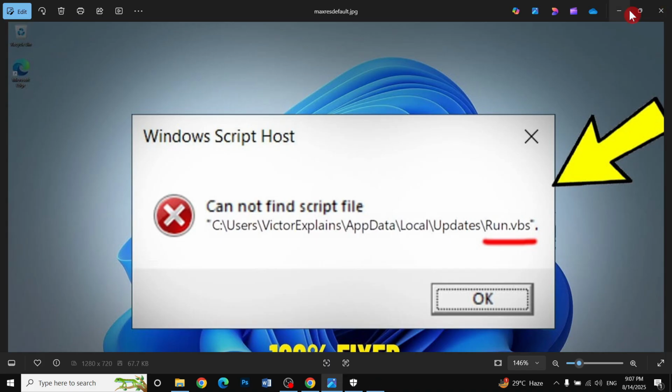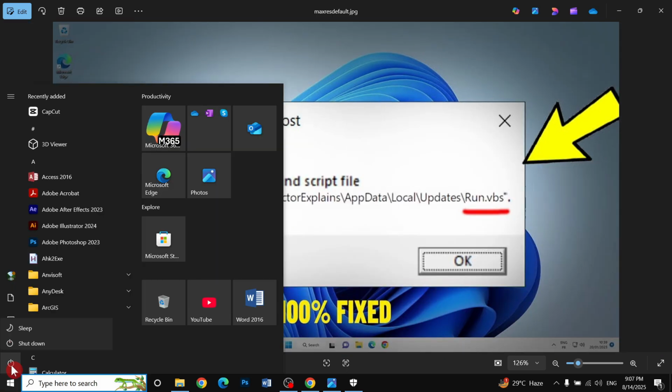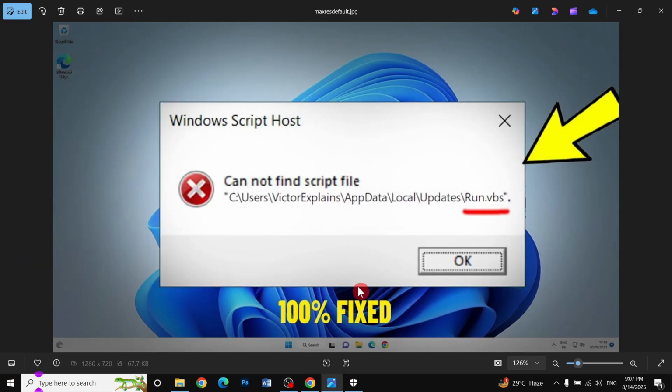And after that, just go to the Start menu and restart your computer and check whether the problem is fixed or not.